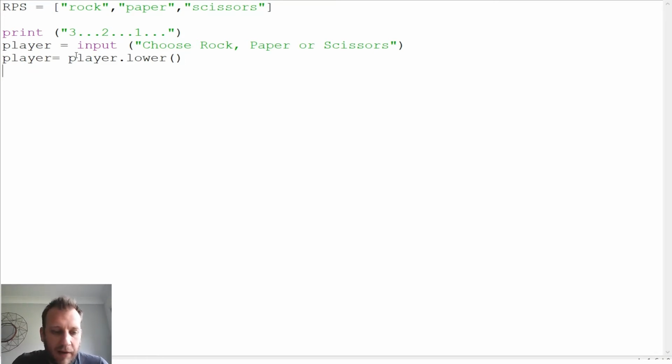And then we're going to have an if. I'm going to say if player is in RPS, so is in my list, then we're going to go to the next part of our program. So I'm going to put a thing in here to check it. So if it's in our list, we're going to print good choice. We might get rid of that later, but it's a good check that we can have in.